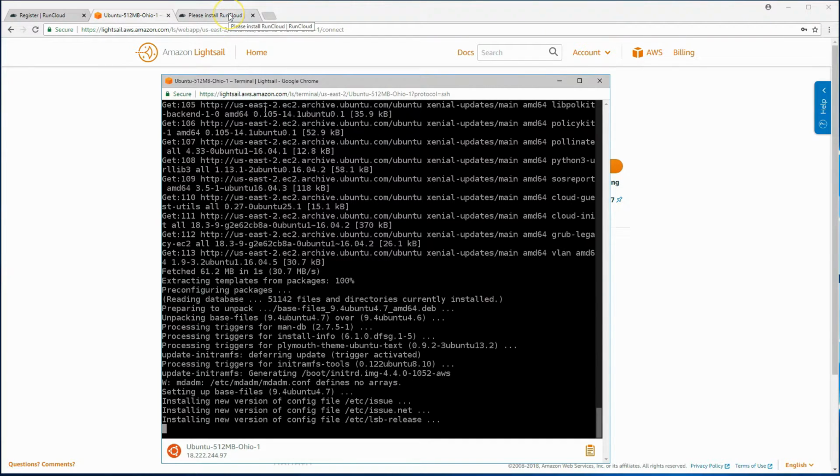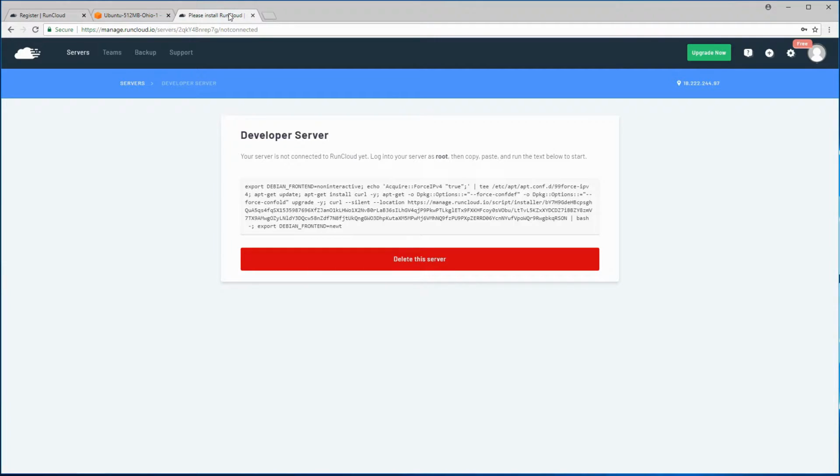If we come back here to our RunCloud window, in a few seconds this should update and reflect that it's able to see the server, and it will continue configuring the server from here. So I'll leave it at the screen, and we'll come back once it's done at 100%.